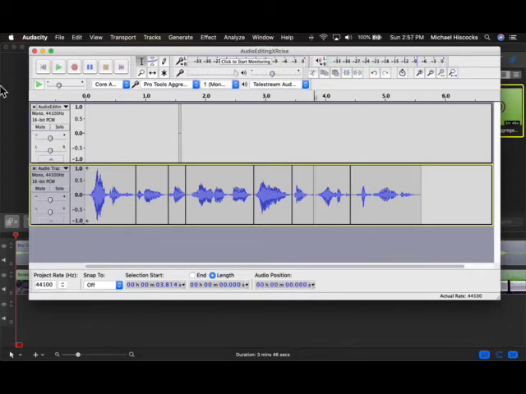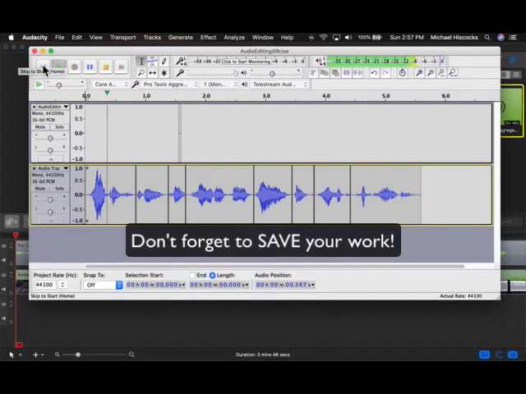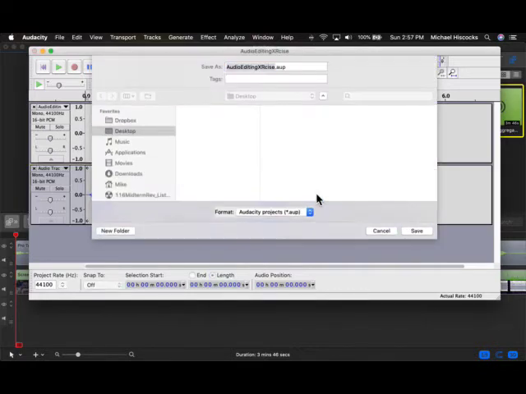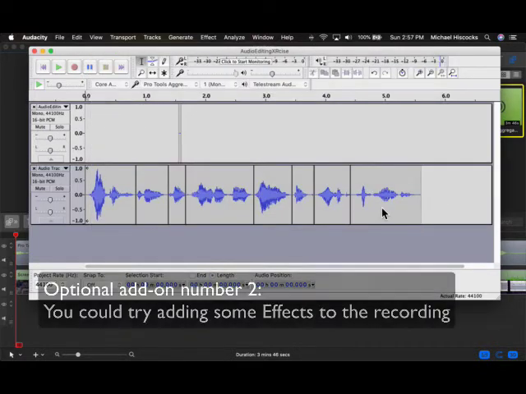Whoops, I got to go back to the beginning. And then I'll start with my space bar. Welcome to the wonderful world of music technology. Great. So that's it. So I want to save my work. And it's telling me it's going to save it as an Audacity project. Okay. So I'll save it as an Audacity project. I'm not quite done yet.